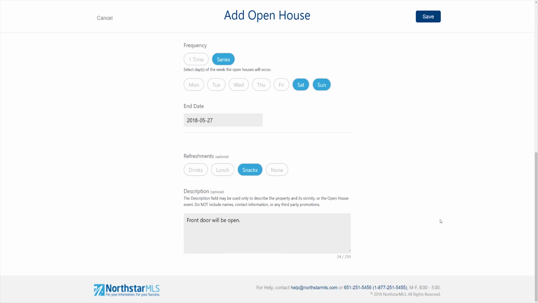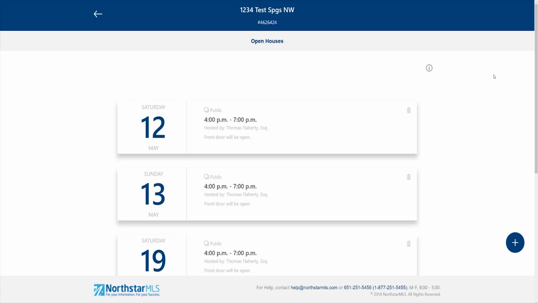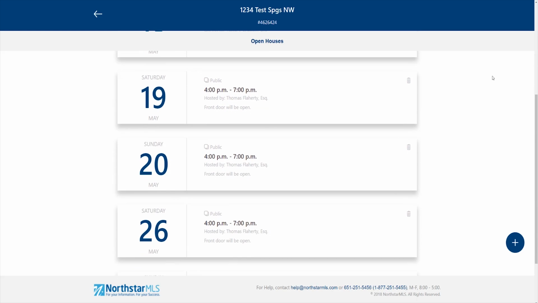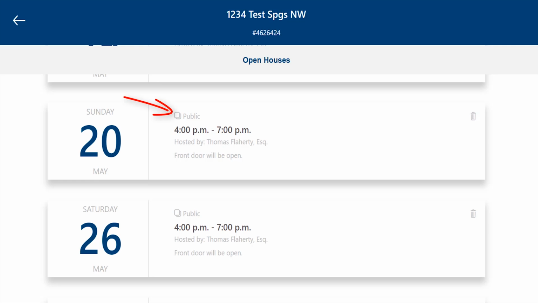My open house fields are all completed and I'm ready to save it. I will always find the save button up here in the upper right of the screen. My open house series is saved. Note that I have a separate card on this screen for each open house in the series. Also, this small stacked card icon indicates that the open house is part of a series.